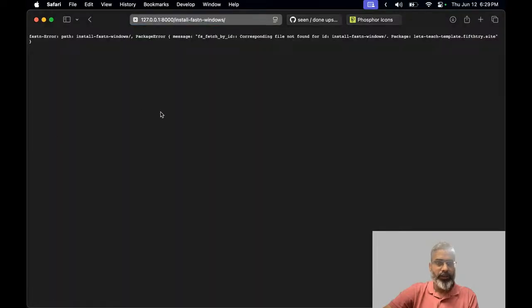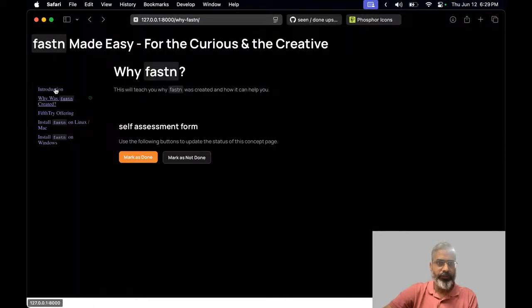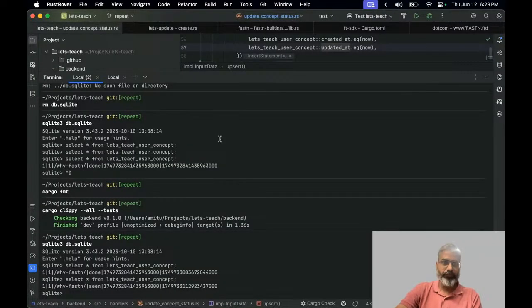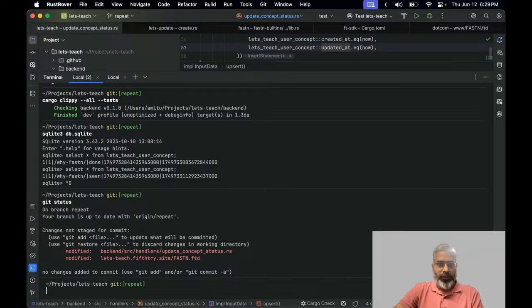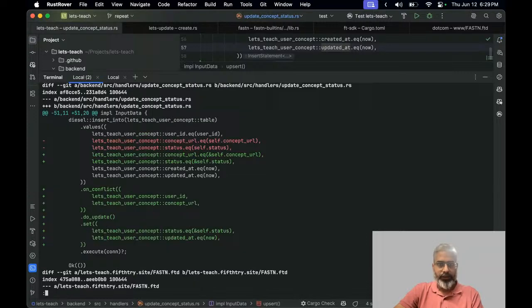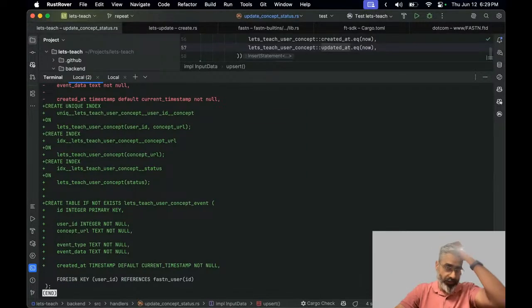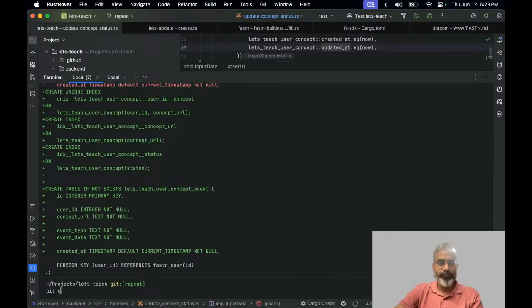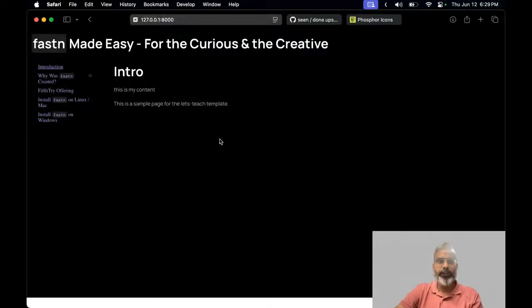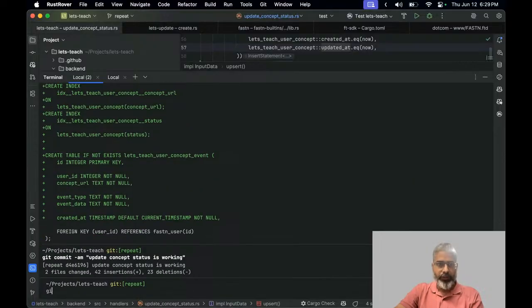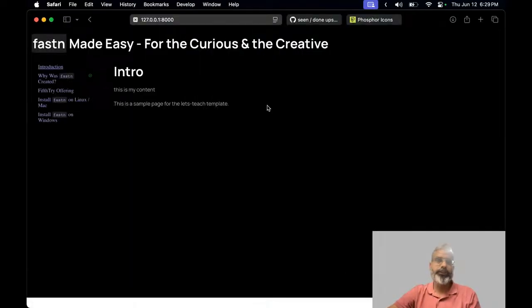Do we have any other page? No, we don't have any other page. So yeah, everything is working perfectly, and we just added this and the constraints and the unique index, right? So our update concept status is working at a very gross level. You can say our basic functionality is working, right?